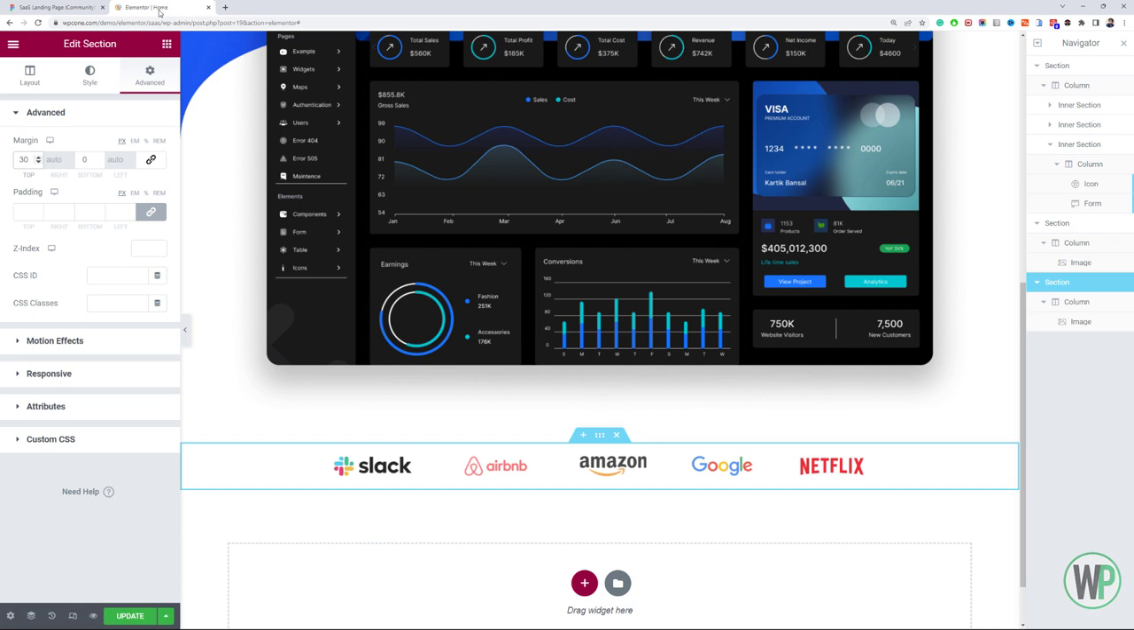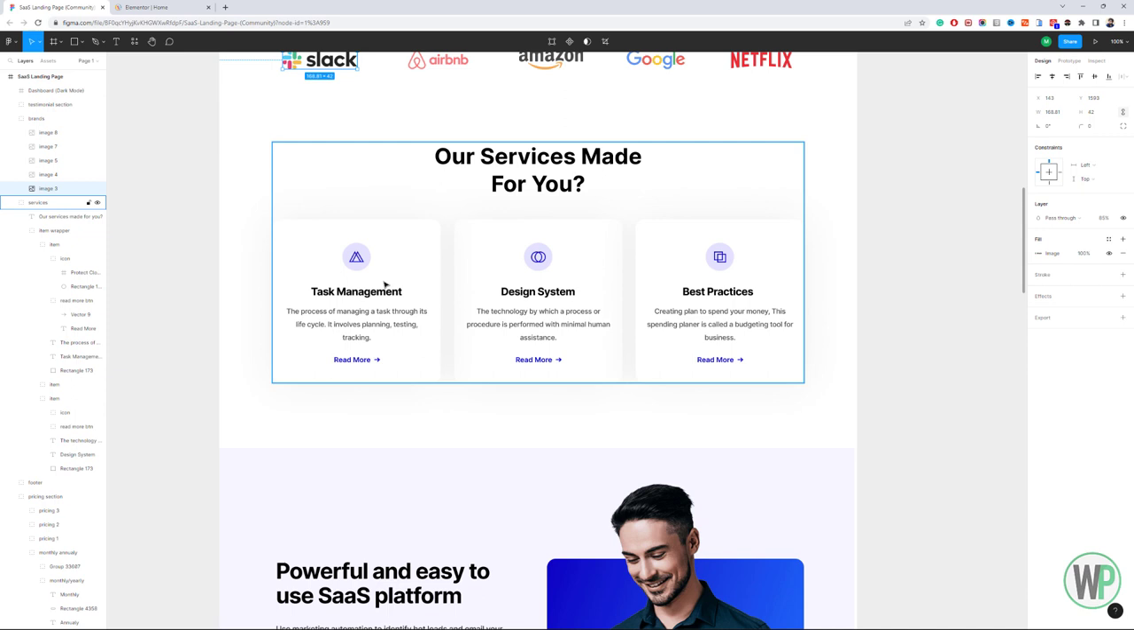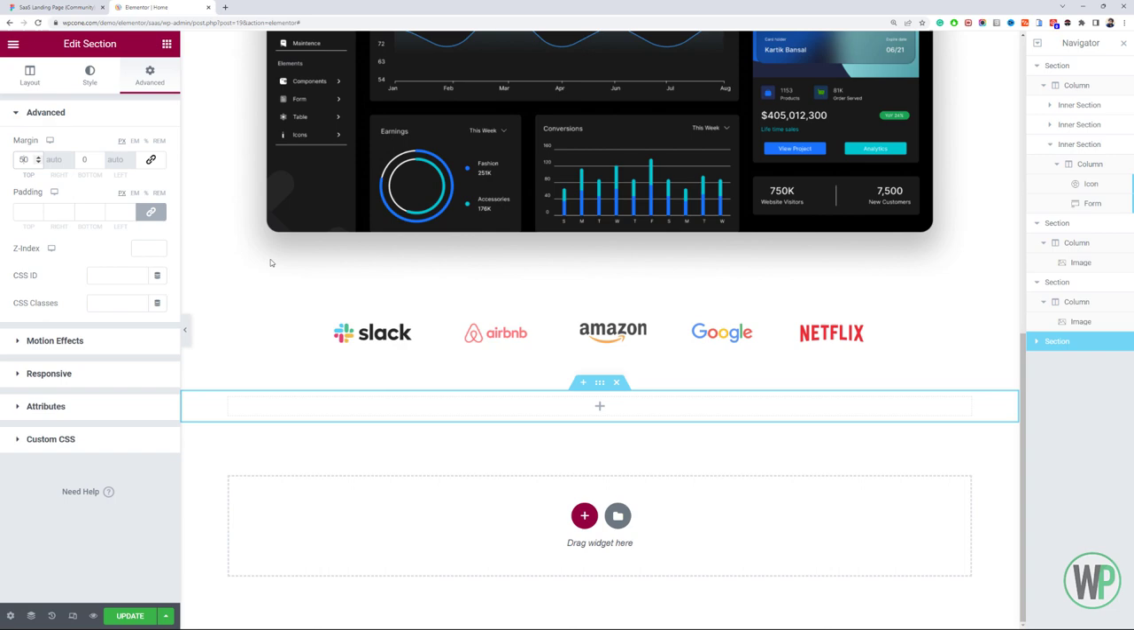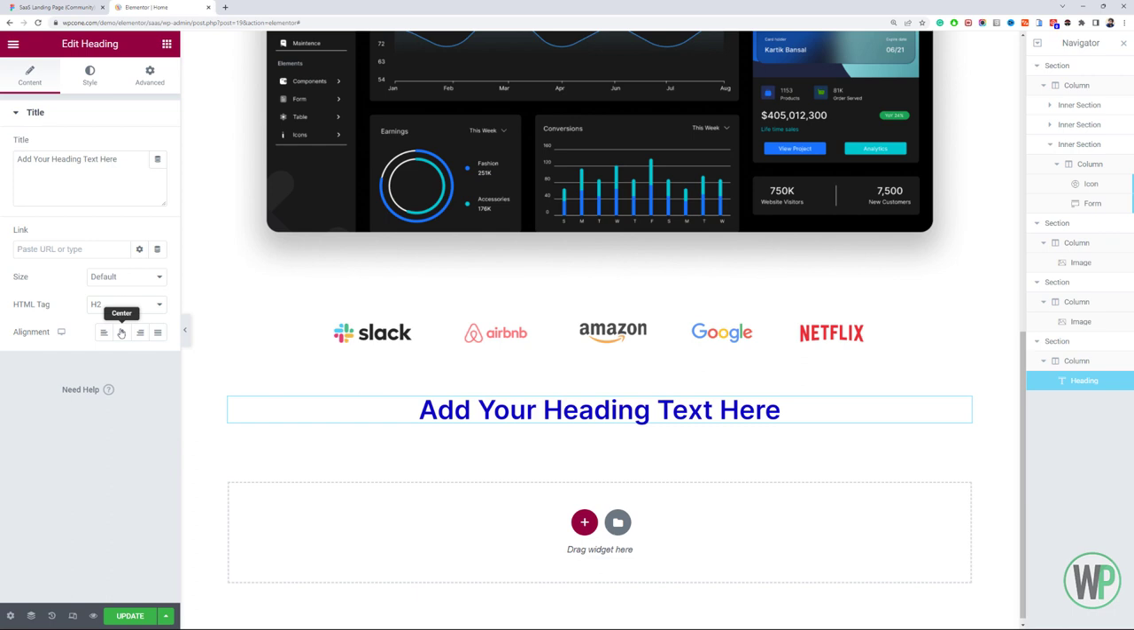Okay. Now, the next section is our services section. Create a new section and let's just use inner sections. Let me first give this section a margin from top and bottom. And now for heading, basically this is a simple heading. We can use a heading element. Color is black for this section.